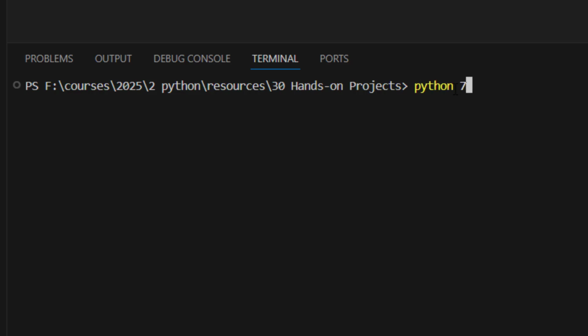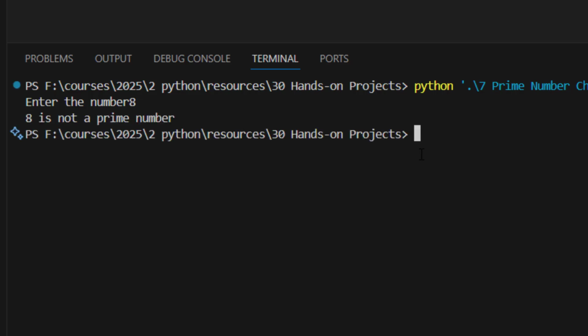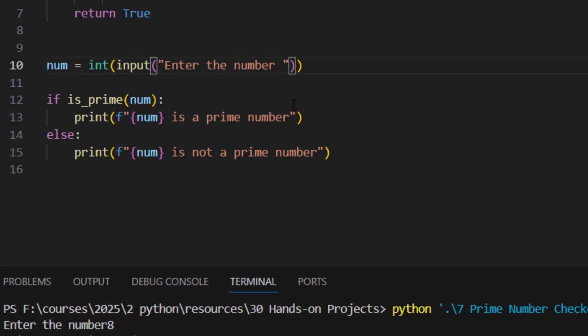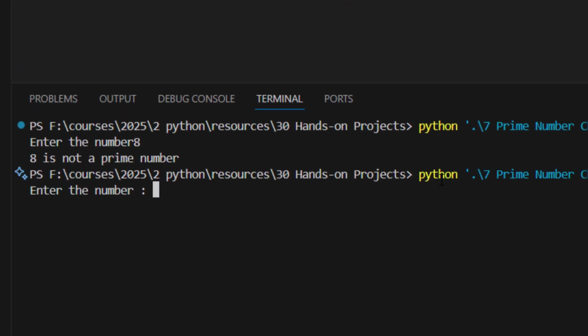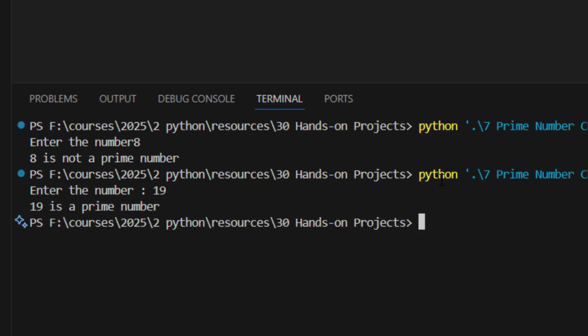Python, tab. Let's write here 8. Yep, it's not a prime number. So let me do one thing. Let me provide here a space, a colon, and a space again. Let me hit save. Let's run it because it will look good actually. Let's write here 19. Yep, 19 is a prime number. That's true.